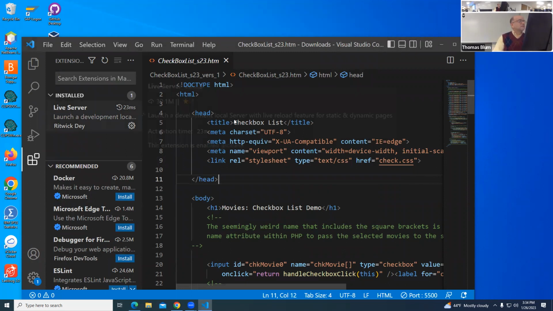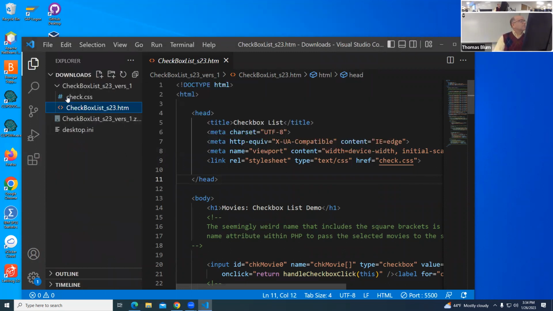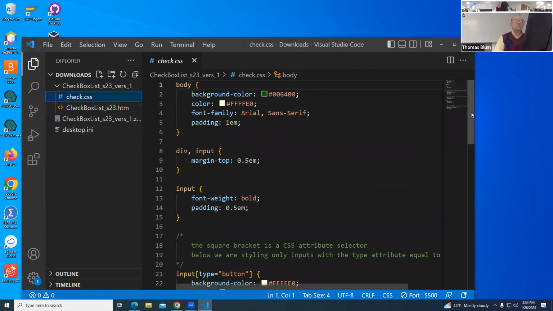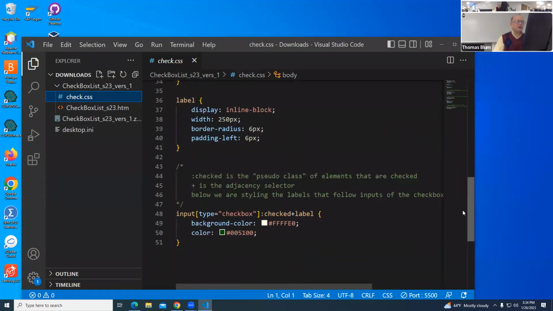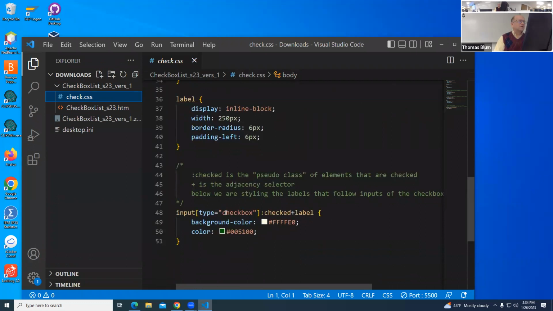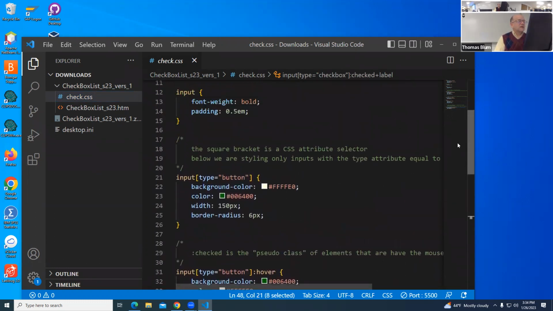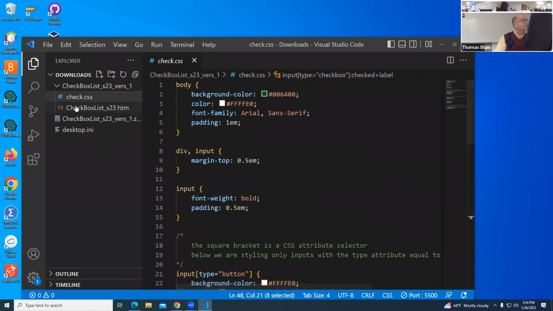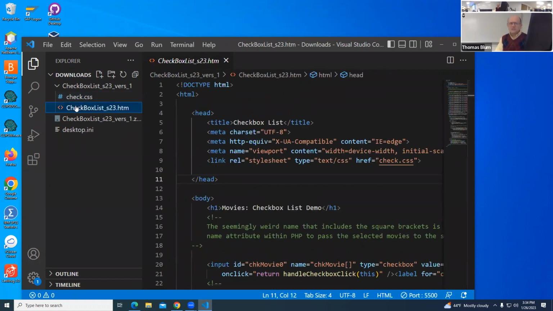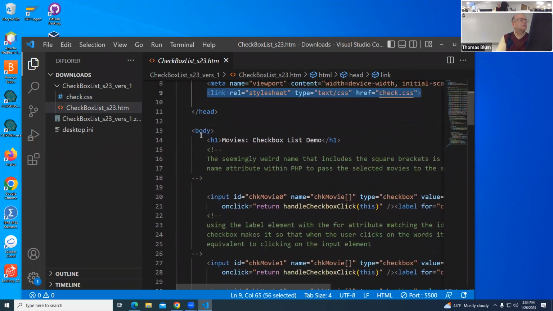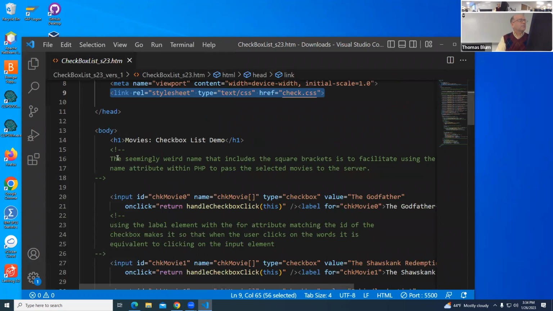So I have some CSS, and it's pretty much the same kind of CSS I had before, except the type is now checkbox rather than radio. But mostly it's the same sort of style I had before. And I made it an external style sheet. So here over in the HTML, there's my link to that external style sheet.